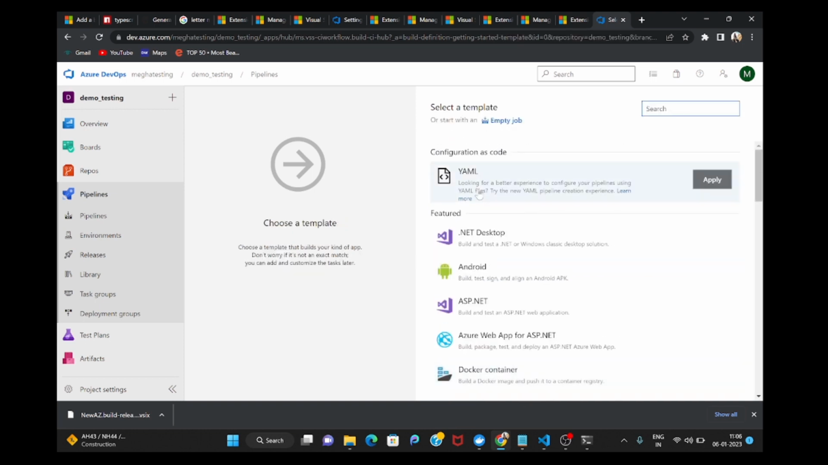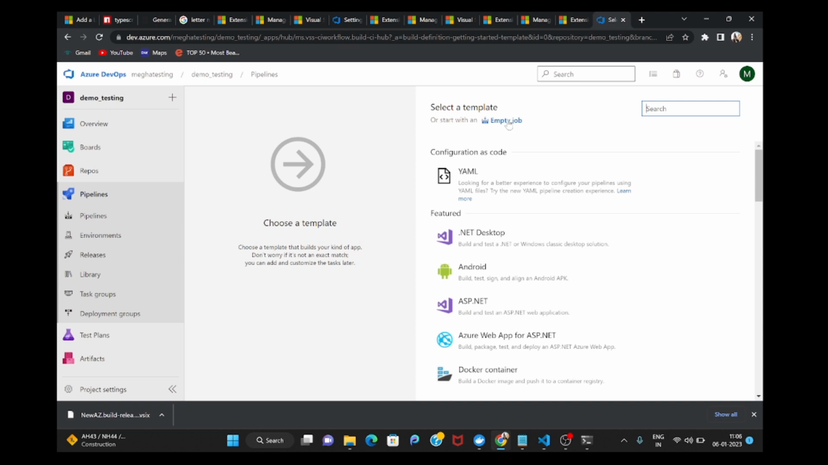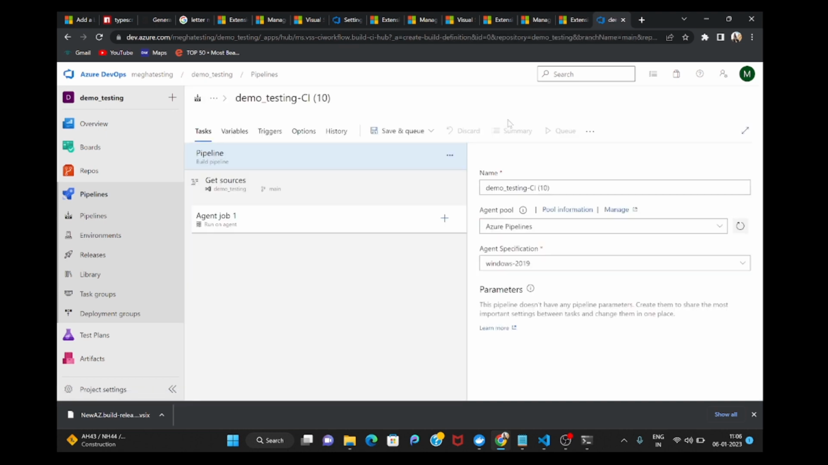And if you want to write a YAML, you can select this. Similarly, depending upon your project requirement, you can select the feature that they have providing here. But for us, we'll use the empty job. So this is a kind of like where you can just drag and drop.